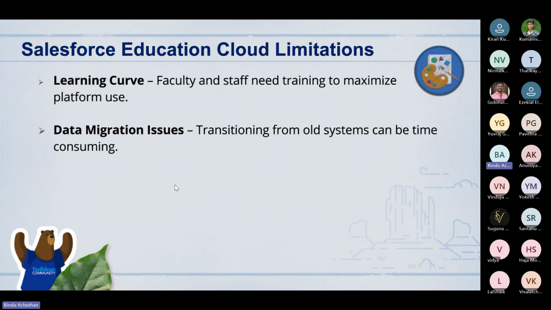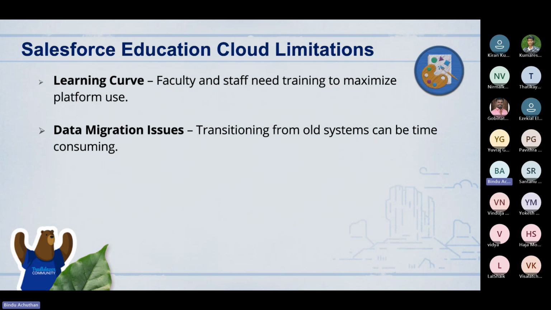Yeah, the next one will be the learning curve. We need to train the faculty and staff on how to use the platform. So we need to create training for them, on how to use Salesforce for Education Cloud, both for advisors as well as the students. We need to train them.